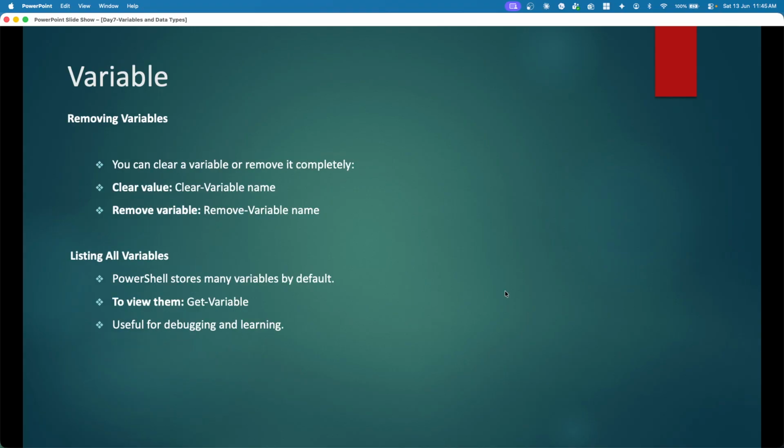If you want to remove the value, you can also do that. For example, you can clear the value and you can clear the variable as well. Clear value means whatever value is assigned. For example, Ravi Shekhar is assigned to the name variable. I want to clear the Ravi Shekhar, then I can use Clear-Variable. If I want to completely remove the variable, then I can use Remove-Variable.